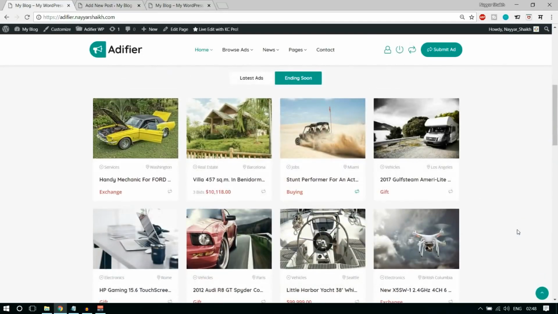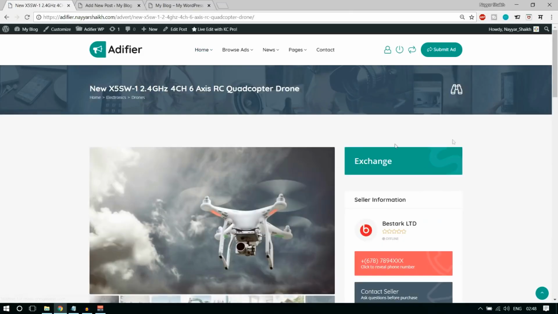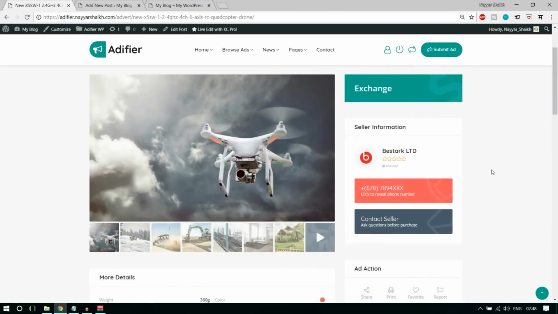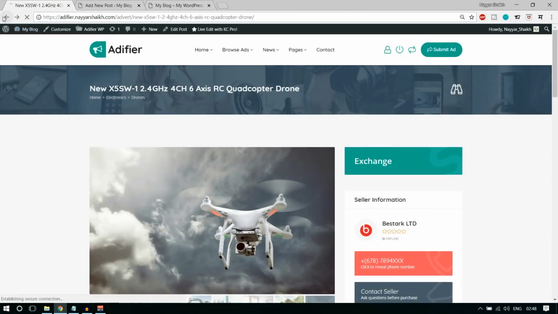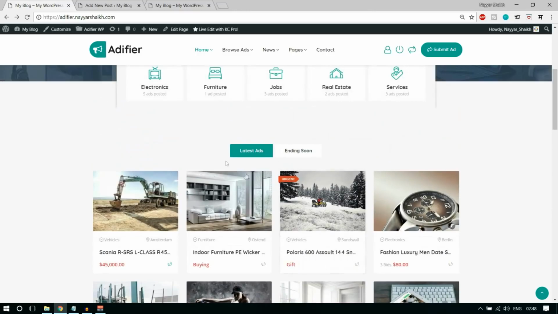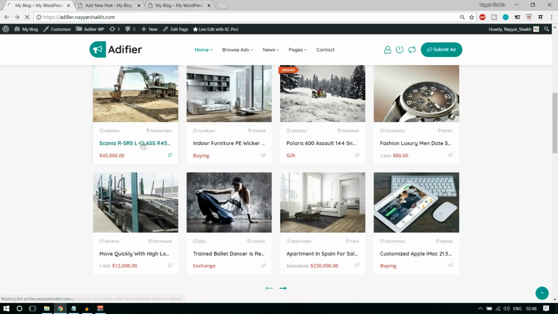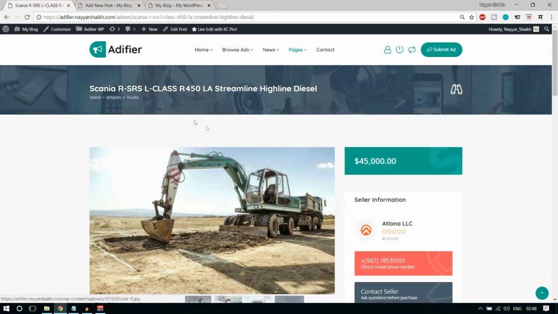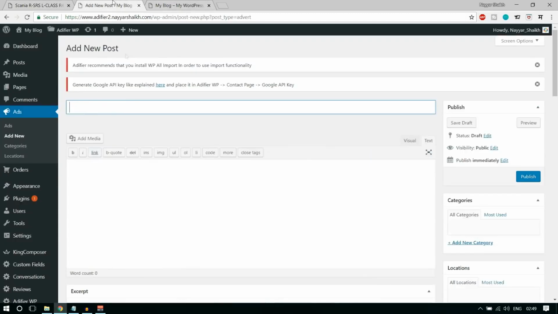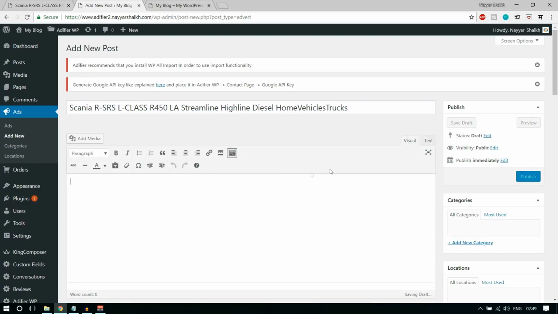First let's open a simple ad so that we can see how it looks. Let's open this drone ad. Let's open this. This is an exchange ad. You can add any kind of ad from here, or maybe let's see a simple ad. Let me search for something. All right, doesn't matter. Let's open the first one. It doesn't matter what you're adding. Okay, so this is the title over here. Let me copy the title from here and we can put in the title. So this is where your title will come.